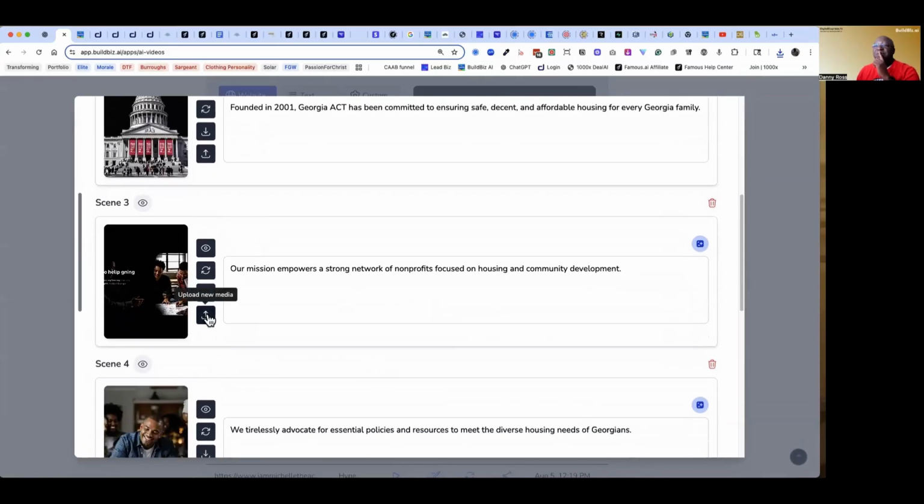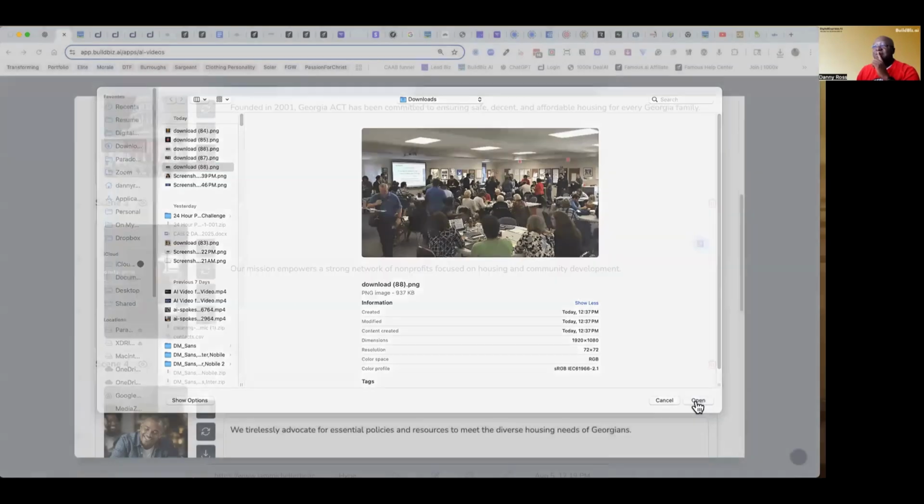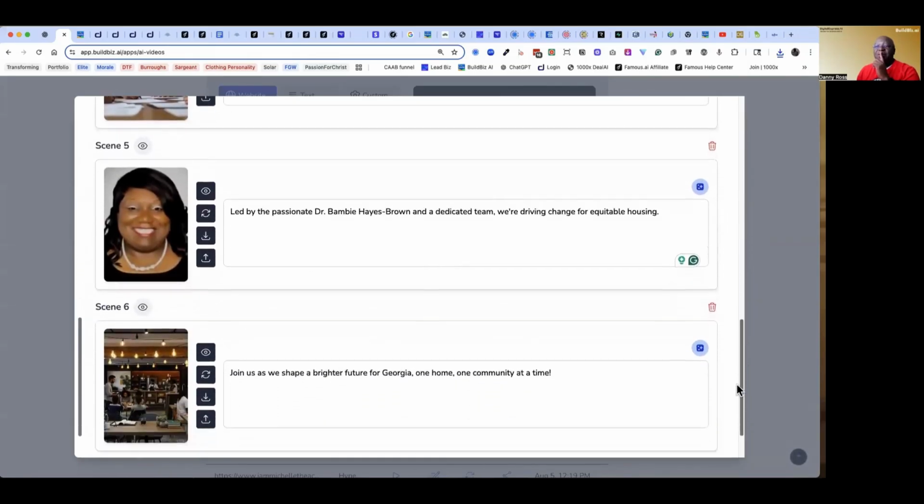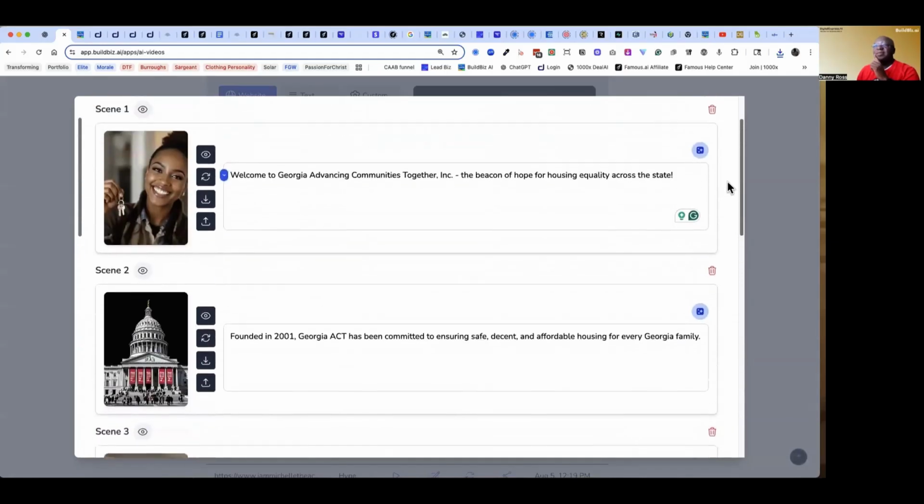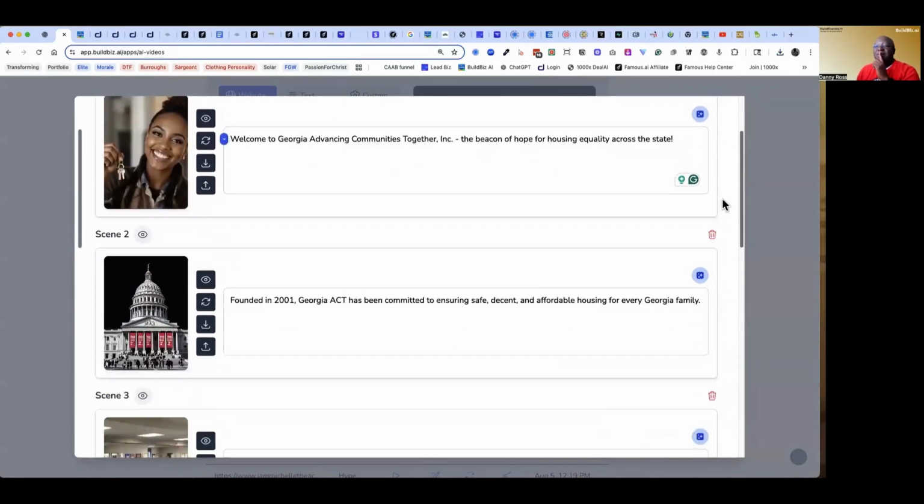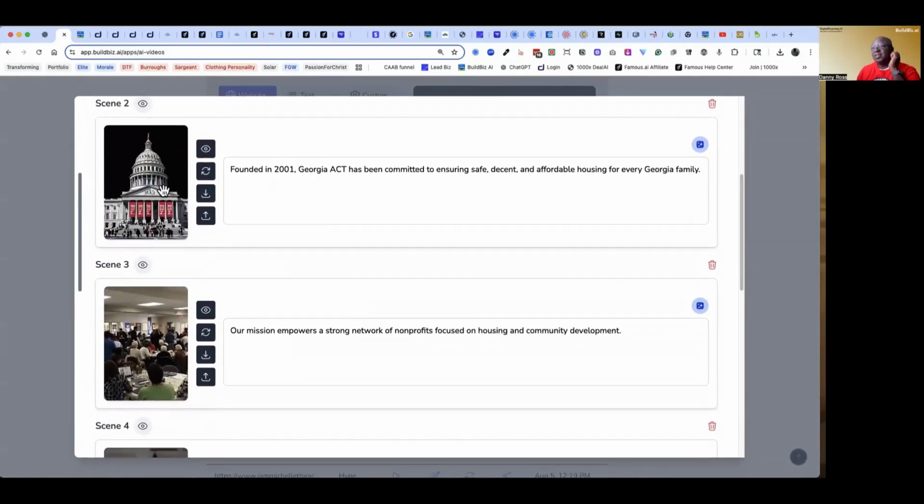We have this one. We can definitely bring up that one image, so we can have a more diverse group in that image. And we can shape her future birth. Okay, we got all of these. We're doing pretty well. This is not horrible. Founded in 2001, Georgia Act committed that. We would probably replace this with an image from your particular thing that you're doing.